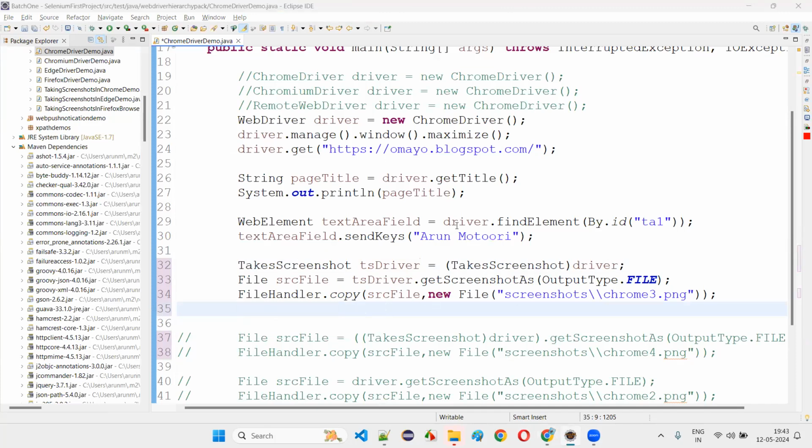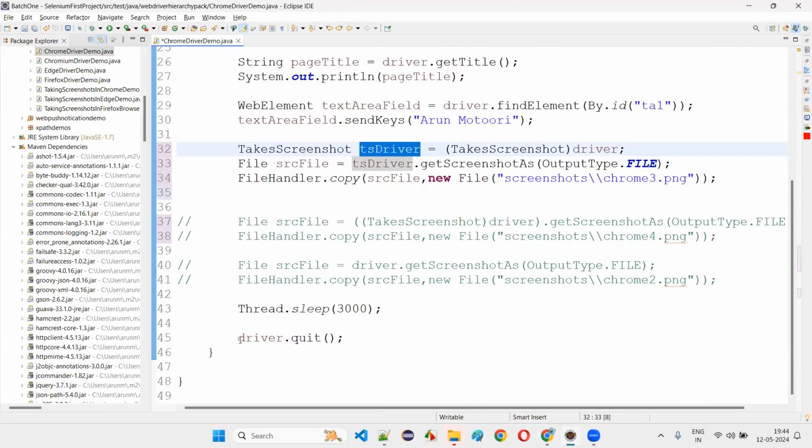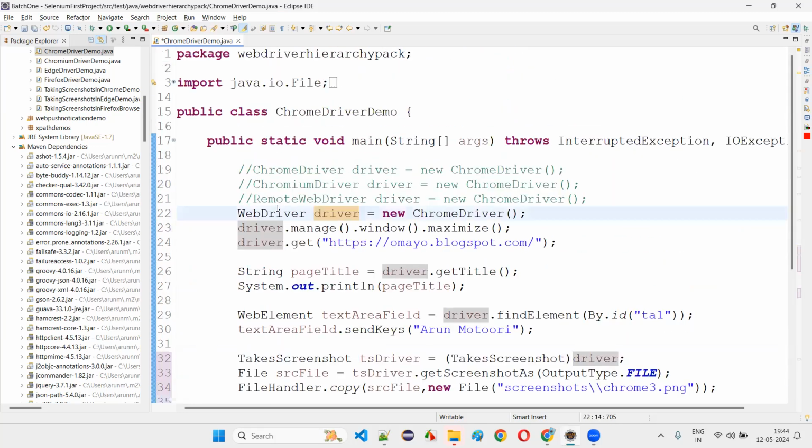Anyhow, we have the driver already here. Before typecasting only, we have the driver already there. Now this driver I'll use. I'll not use the TS driver here. That's the reason. Here, am I using TS driver.quit or driver.quit? The typecasted driver.quit or driver.quit, I am using. Driver is still nothing but WebDriver only.